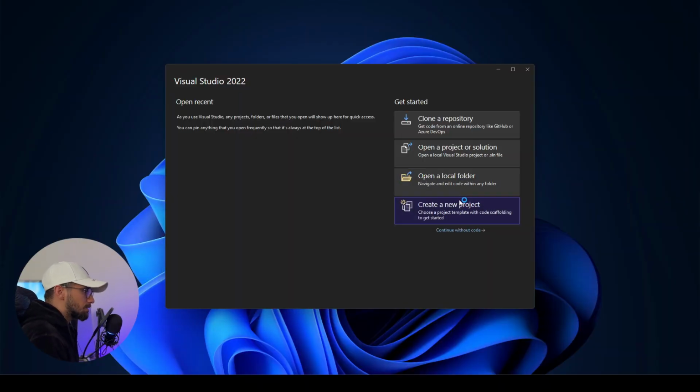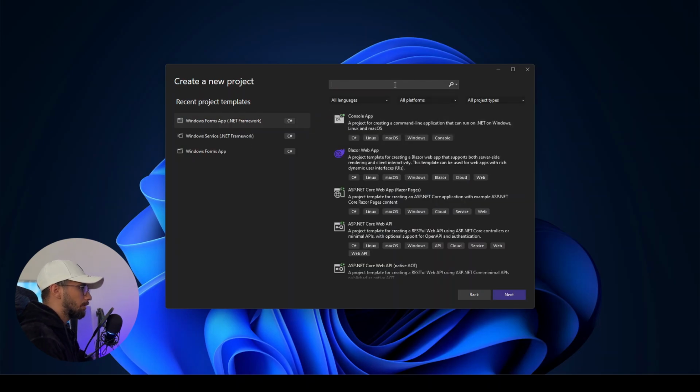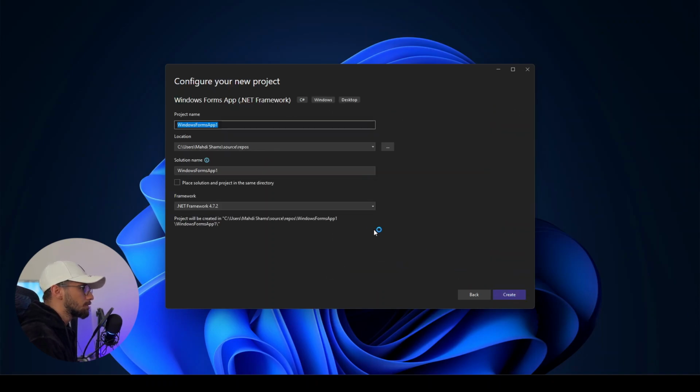Okay. Let's start with creating a new project in Visual Studio. I'm going to create a Windows Form application with .NET Framework, of course. I'm going to call it amazing currency converter.